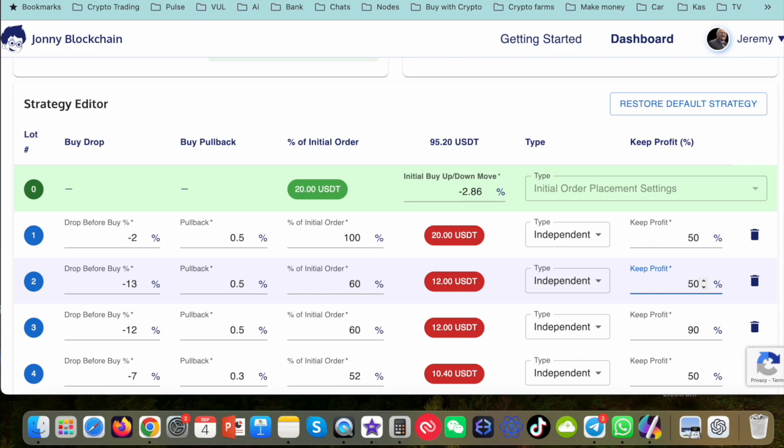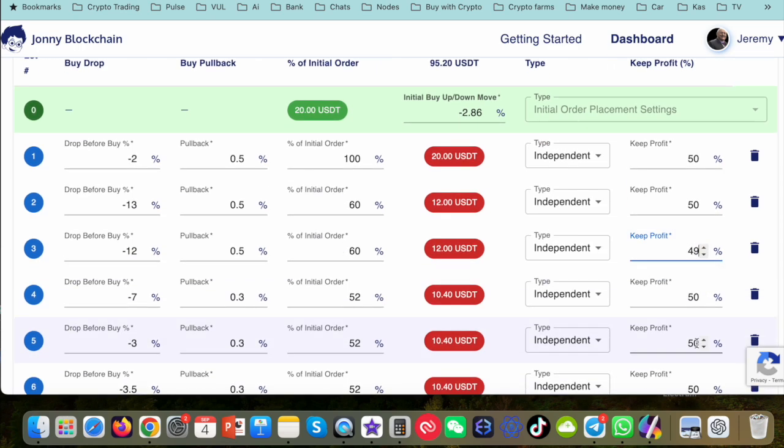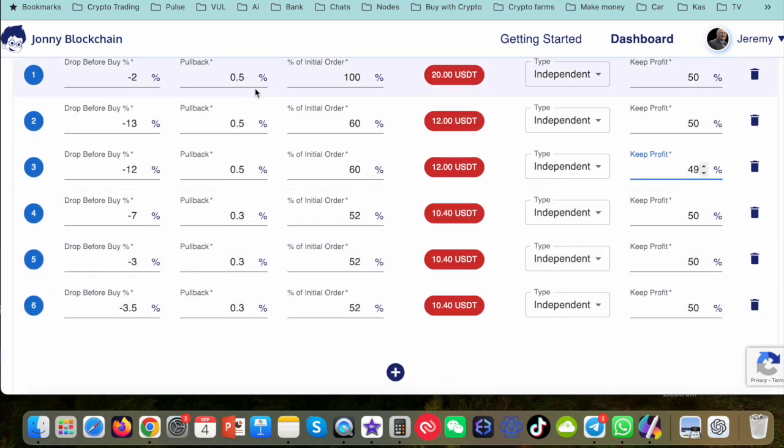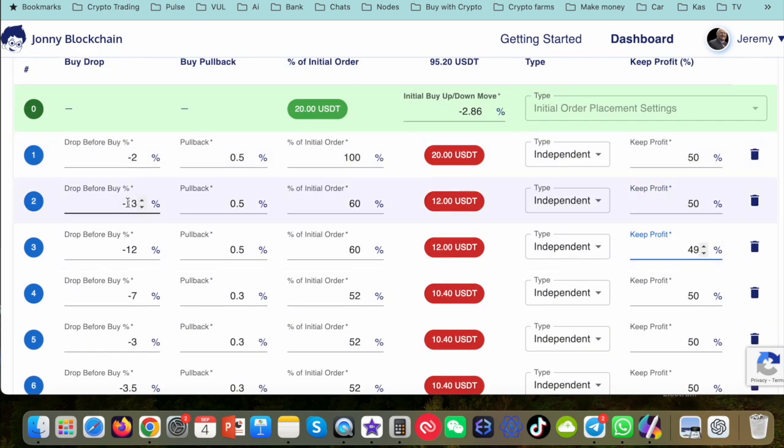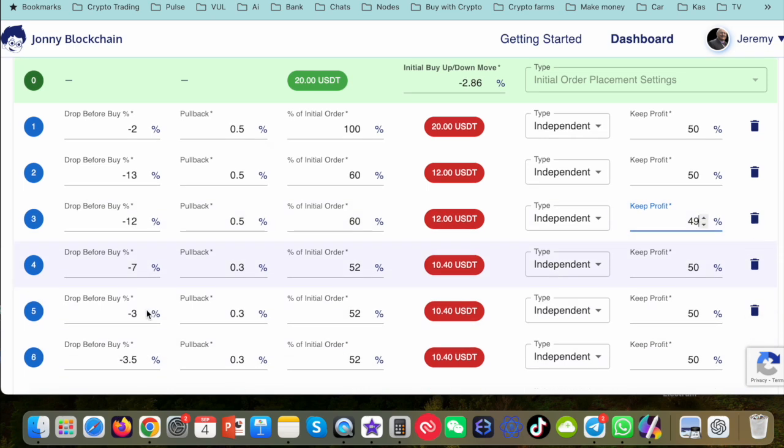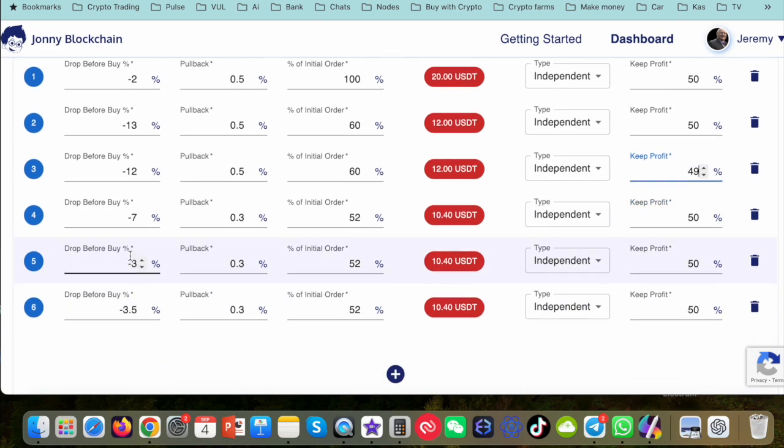So that's 50% it will give me as profit, and 50% it will use to bring down the price of the previous lot that it bought. So I've got a good bit of wiggle room in there, haven't I? I've got a big drop of 13%, another drop of 12%, 7%. And then as it gets down the bottom, I've got not so bigger drops, okay?